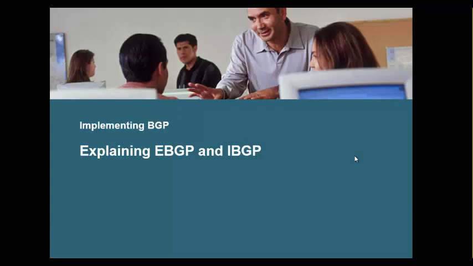Likewise, those routes that are given by eBGP are called eBGP routes. Who is eBGP? The peer who belongs to a different autonomous system is an eBGP peer. The routes that are given to us by our remote peer who belongs to a different autonomous system, we call them eBGP routes, external routes.